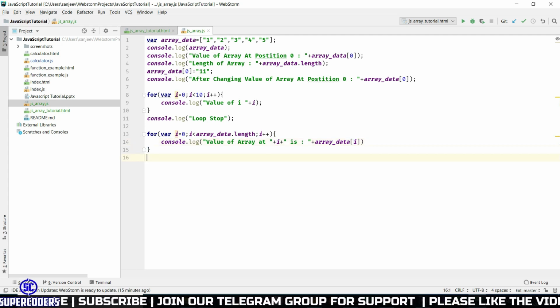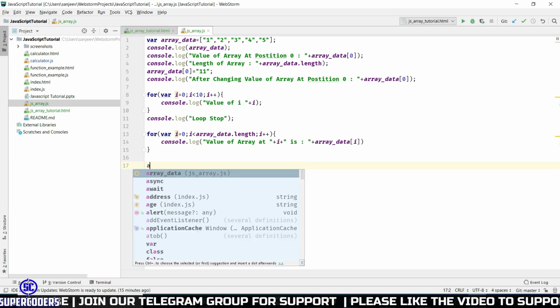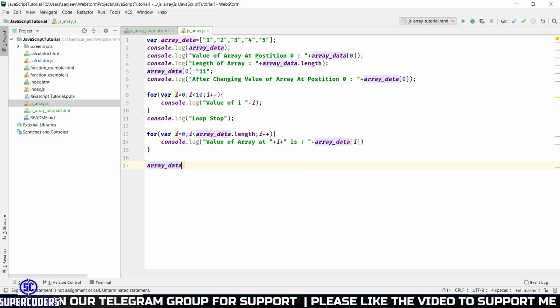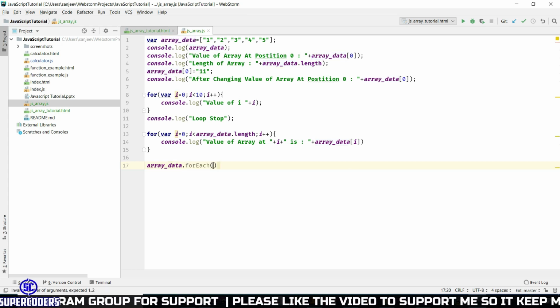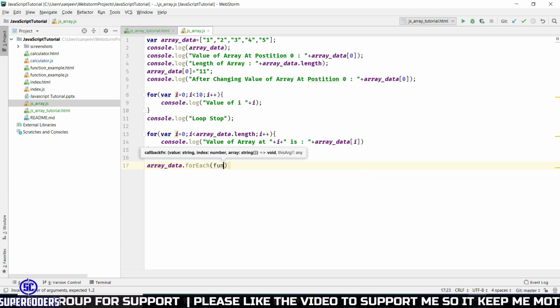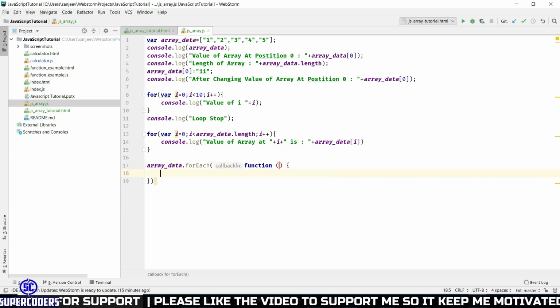Also there is another way you can access the value of array. Let's see how you can access the value. So you have to call array data dot forEach and add a function, and here value.